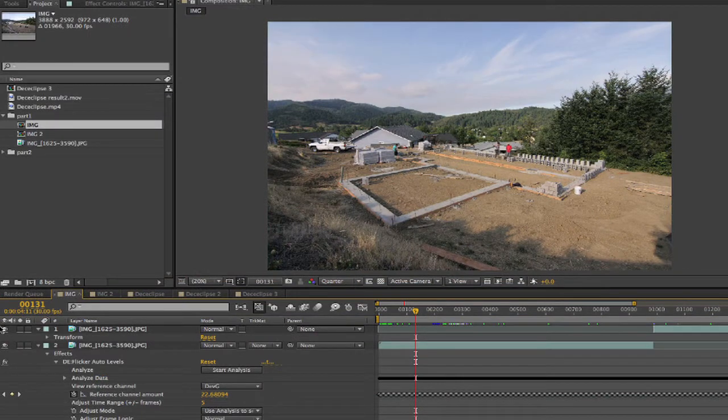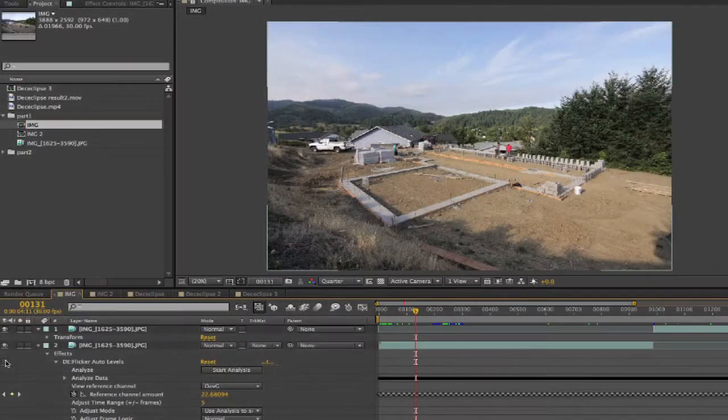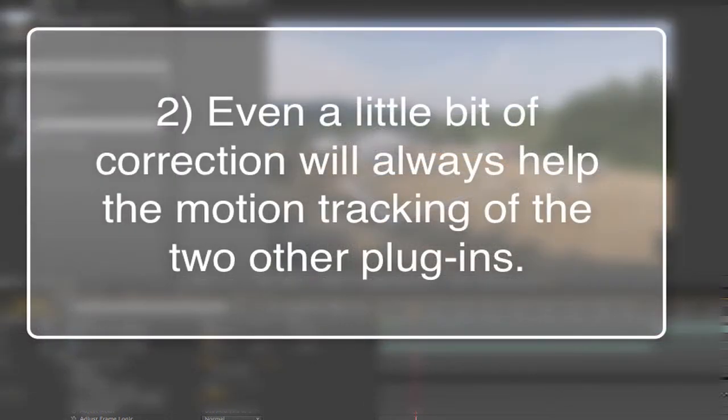Even though you don't see too much change in this example, keep the following things in mind. Since you already have done the analysis, except if you have hard transitions, this plugin can be left on as it takes no time to process at this point. It only reads stored parameter values and not images. Even a little bit of correction will always help the motion tracking of the other 2 plugins.